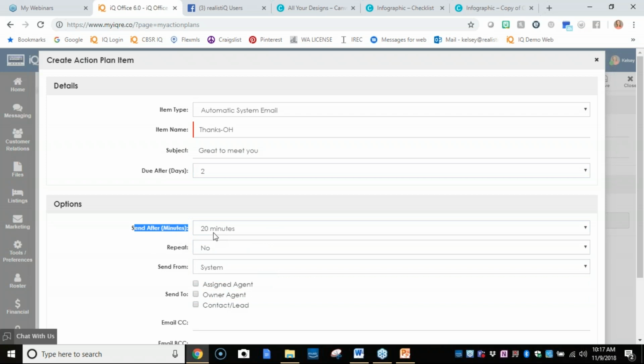This is so that if you had this set to do immediately, and you met them at the open house, and while you're sitting at the open house, you add them to the system, it's going to send it out 20 minutes after you add them to the plan. So it doesn't look quite as automated as it is. Does that make sense?